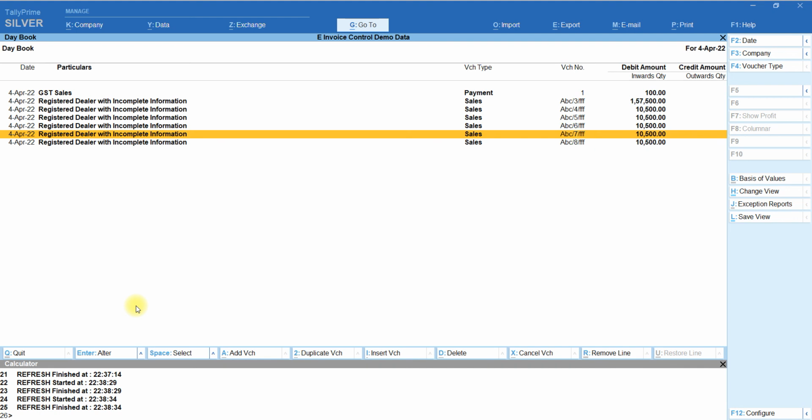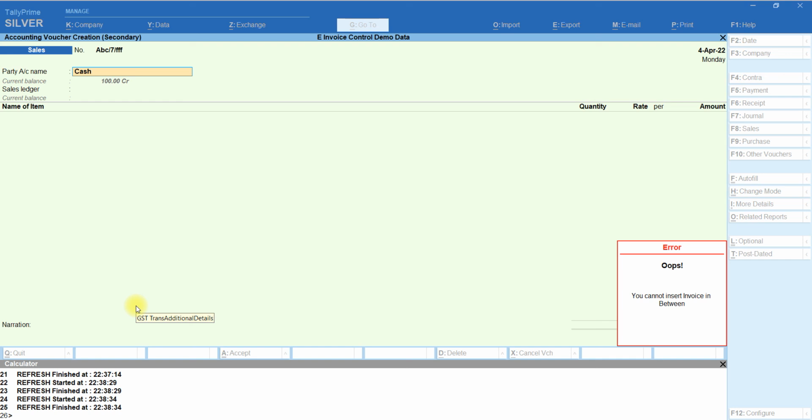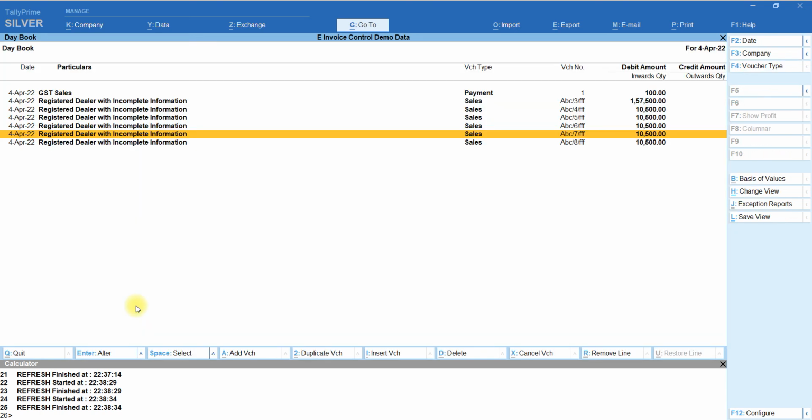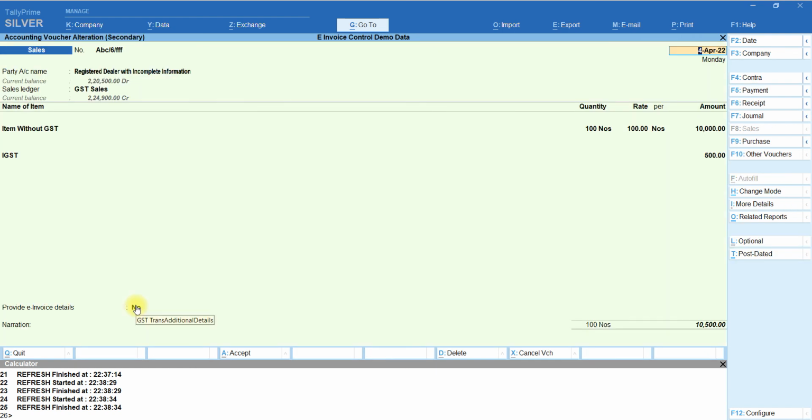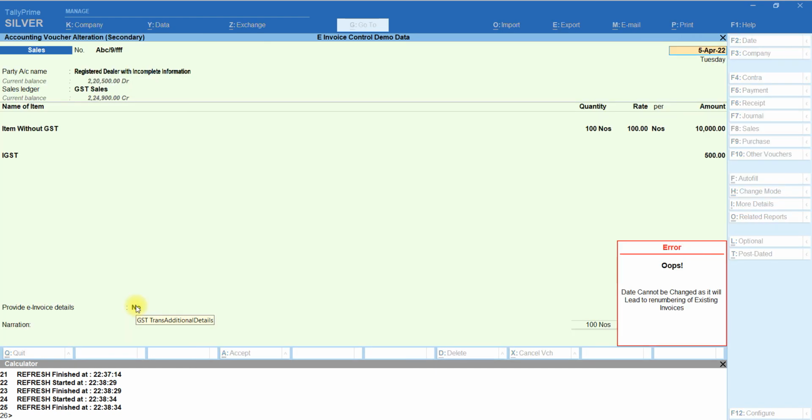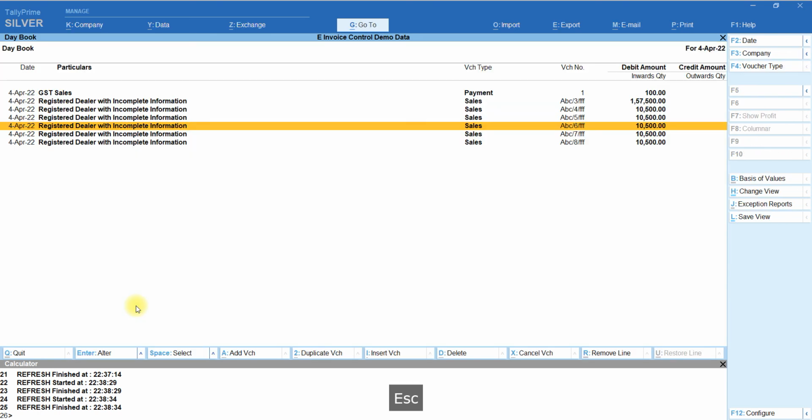And we have given one more restriction. I'm just trying to insert a voucher in between. Now it says you cannot insert a voucher in between, which means inserting a voucher will lead to renumbering of subsequent vouchers, and that will lead to a mismatch in the IRN information. That is the reason we have restricted that. Not just an insert, the user even cannot change the date. Even changing the date will lead to renumbering of subsequent vouchers. We are restricting that also.